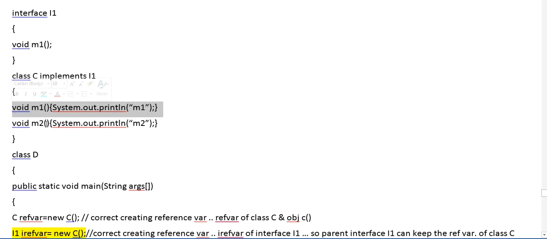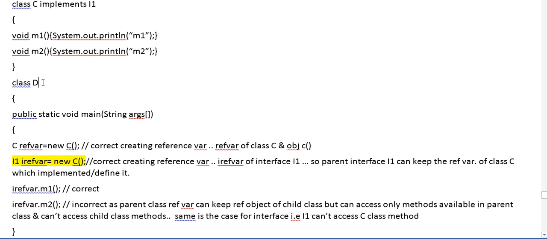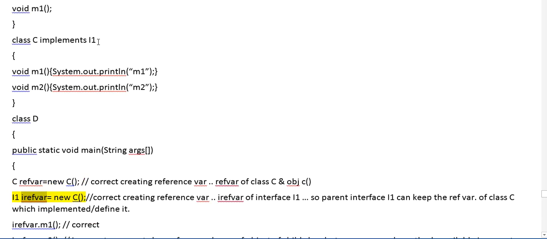Then we are having an M2 method, which is a method of class C, which is also defined here. And then we will be having a class D in which we are having a main method. So how the reference variables work: if we are having a reference variable of C class and we are creating the object, then it is correct. Okay, so if we are having the reference variable of some interface, like we have discussed, we can create the reference variable of the interface.